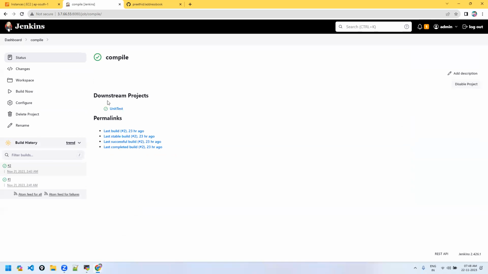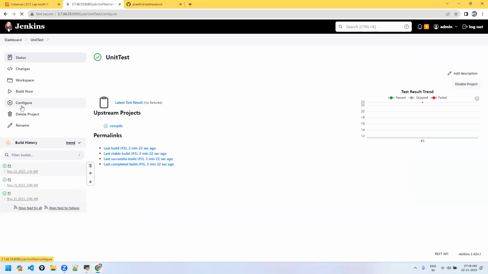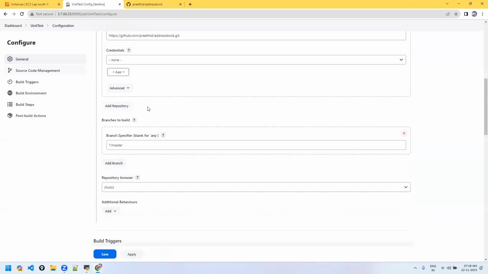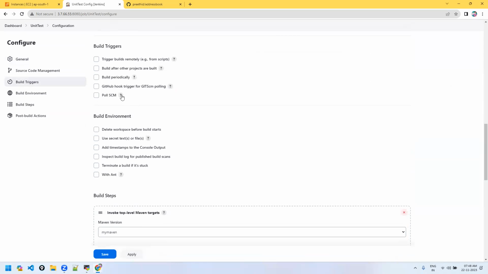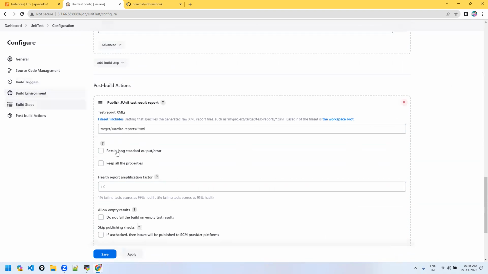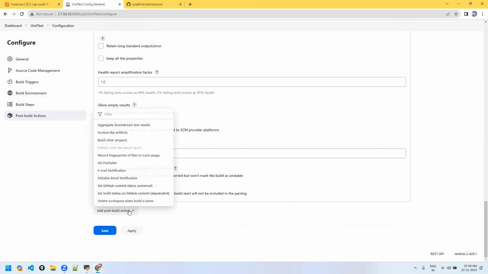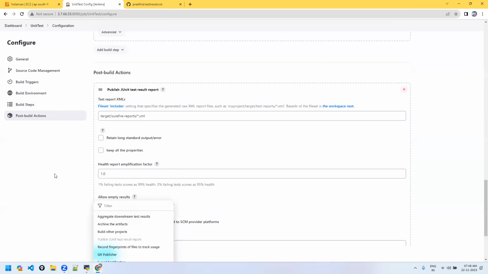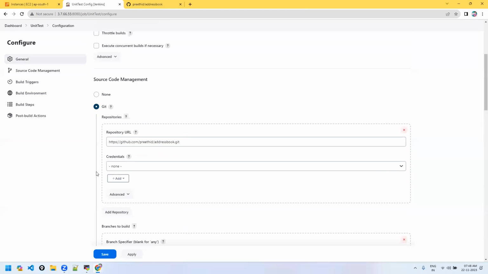So if you refresh, you can see that as a downstream. Do you see that? And in the downstream, post build. First poll is same also. What should trigger this?